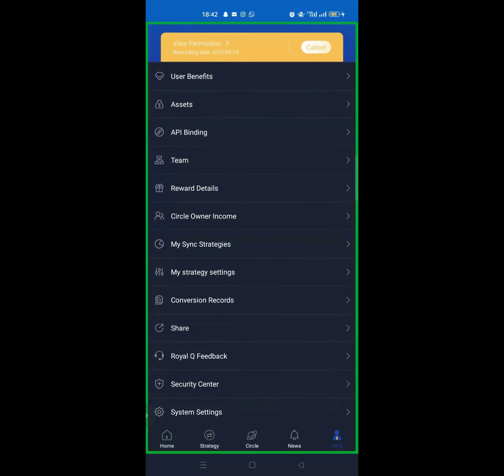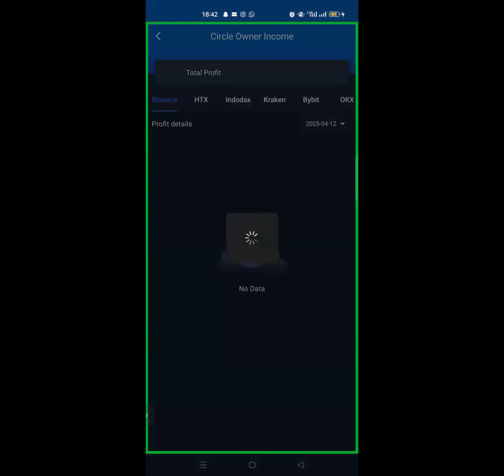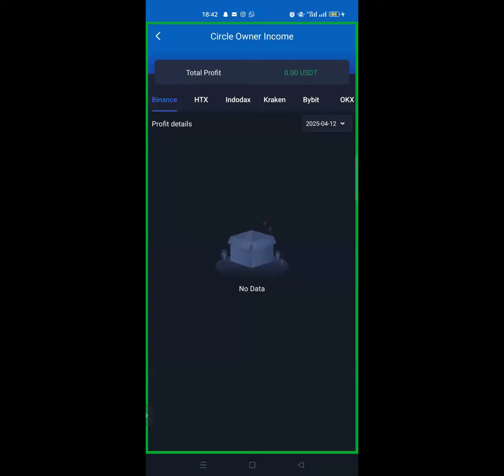The next one is circle owner's income. So if you want to start your circle in the RoyalQ space, and what are circles? Those people that you can copy their trades from. Also, another avenue for another stream of income. Now, if you are very good and you put out your strategy for other users to copy your strategy, they're going to also be getting rewards. And also, this is the place where you see the profits you have earned. That is if you are a circle owner, if you own a circle.